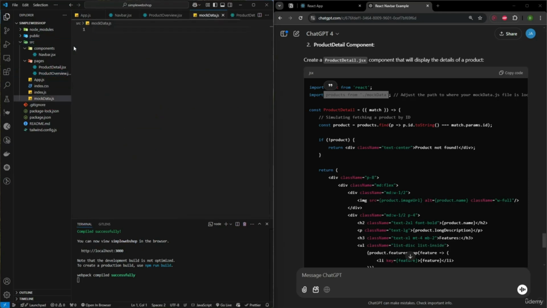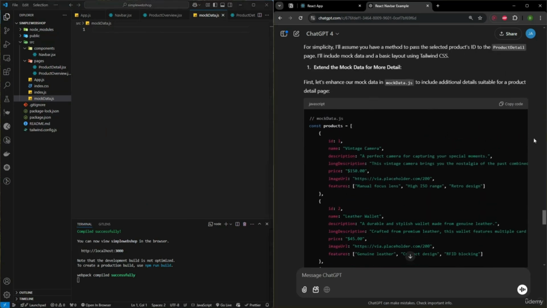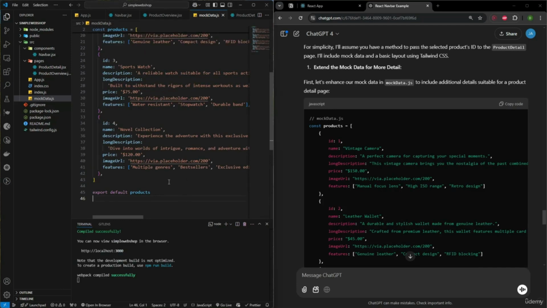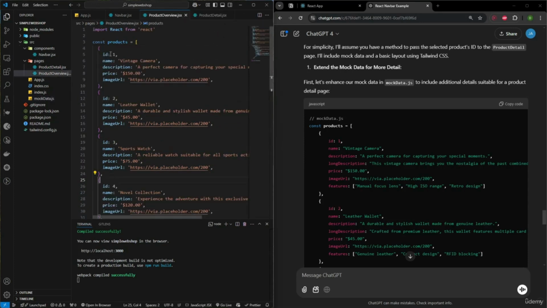mockdata.js. And in here, you can again copy all the mock data and paste this in here. And down here, he exports the mock data. And now we can import this.